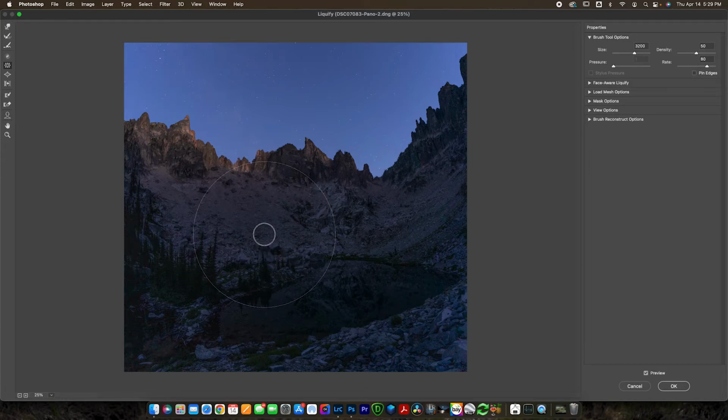And you can use this in more ways than one. This also, essentially by making things smaller, makes it look like things are further away. So you can use this to make things look like they're further away. And you can combine this with some of the other tools. So that's looking pretty good.